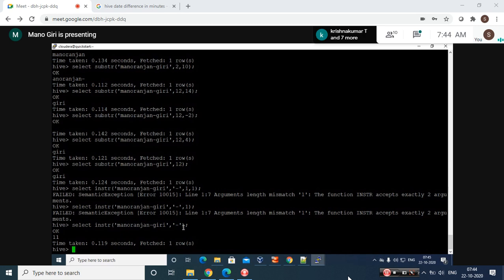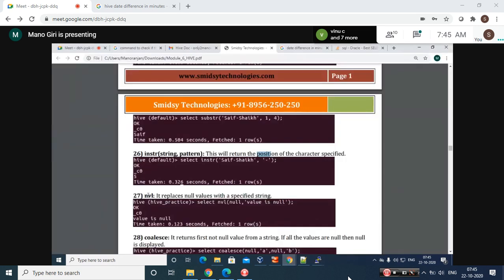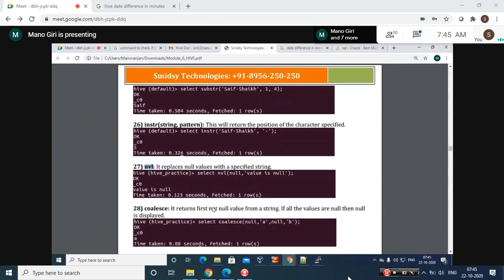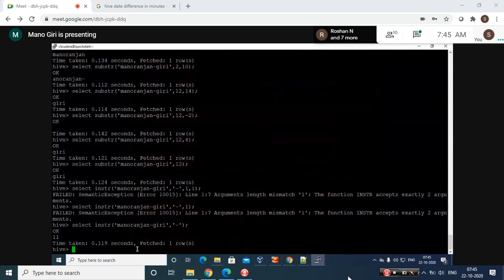In Hive actually we don't have that. No issues. So that is substring and string. NVL replaces your null values with the specified string. Null coalesce, null value replace.